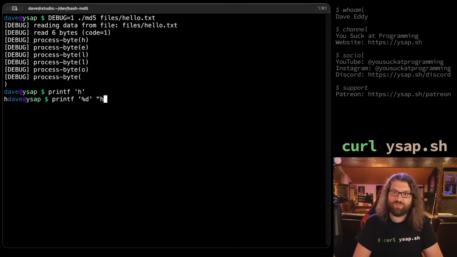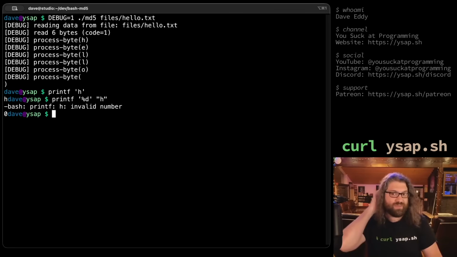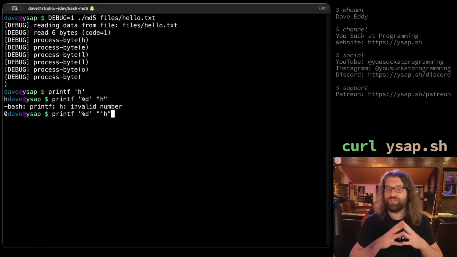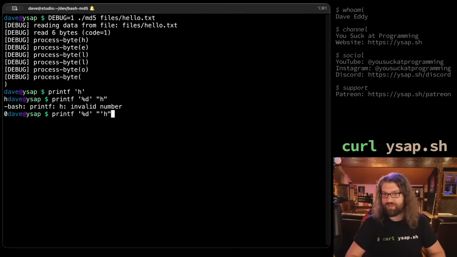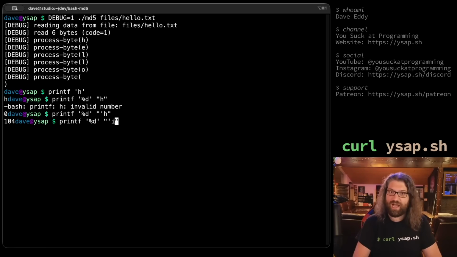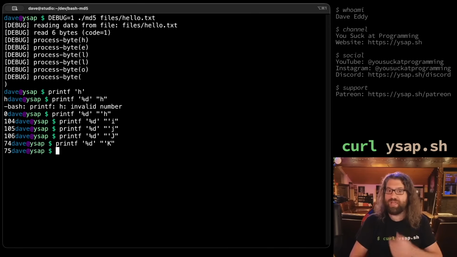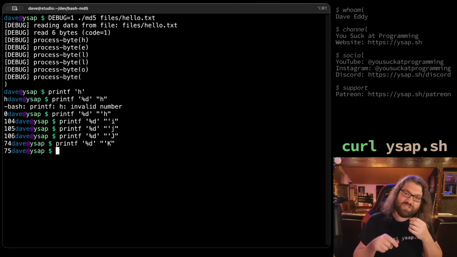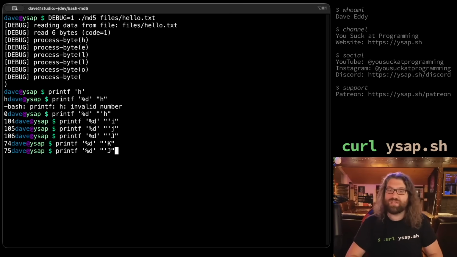And the way you do that is super weird. If I just give it H, it yells at me because it'll say H is an invalid number. But if I put a single quote in front of H, really look at this. It's super weird. I have double quotes around the whole thing and a single quote in front of H. Suddenly, I get the ASCII representation of H. How crazy is that? I can put I, which should be the next one, 105. I could put J, which is the next one, 106. Capital J, 74. Capital K, 75. You can convert a character into its number using this notation with printf.